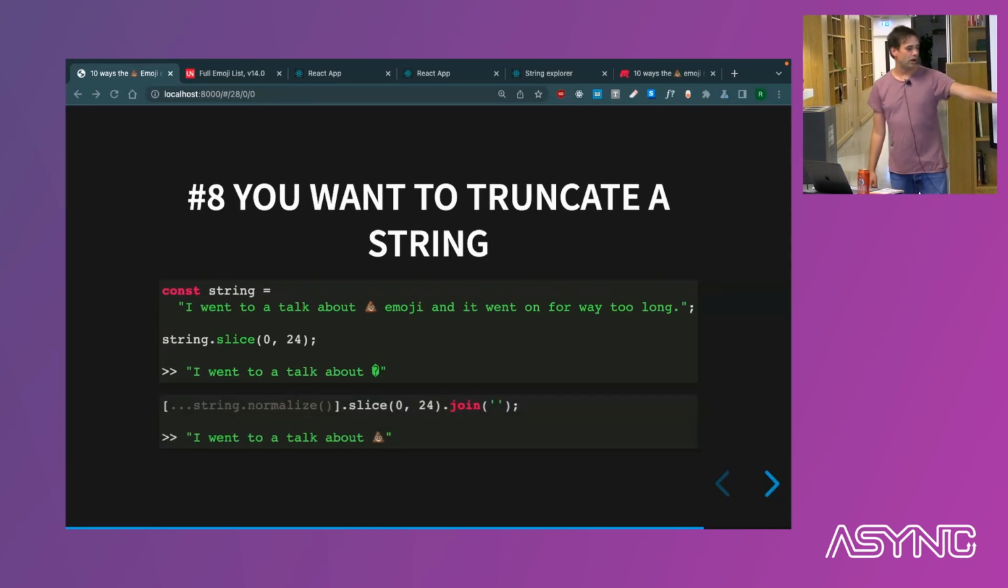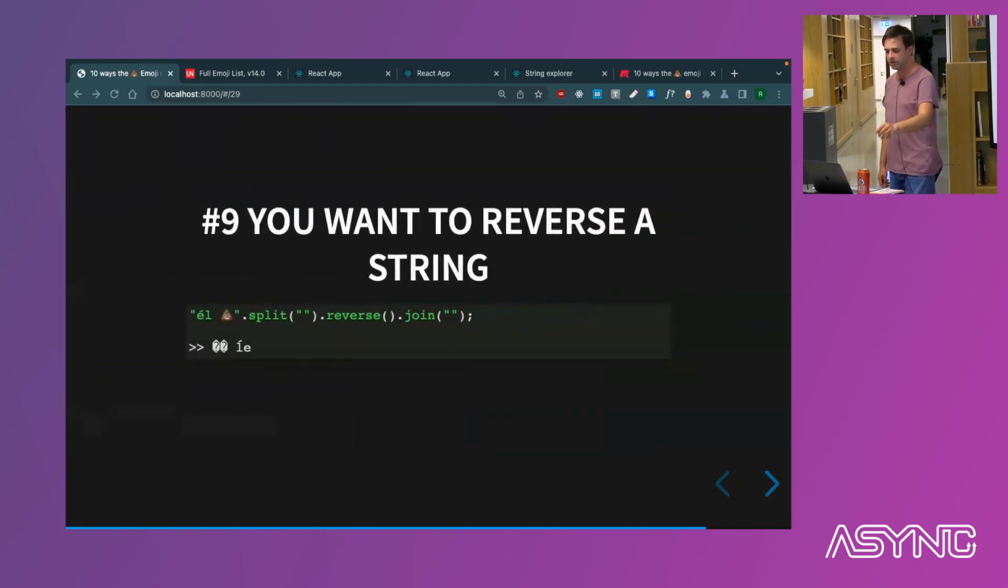This, really what I'm saying here is if you're going to normalize as things come into your app, don't just sprinkle this all over your app. And if you're going to start treating a string as if it were an array, use the spread operator first, you're going to get much better mileage. But this whole thing is going to collapse at the very end, so don't take this as the way to fix anything. Okay, number 9, you want to reverse a string.